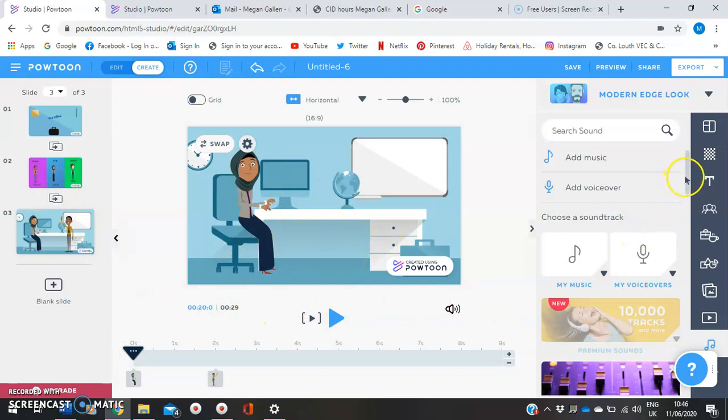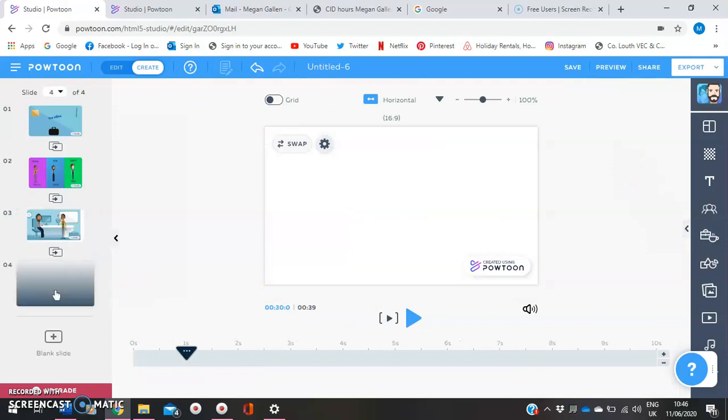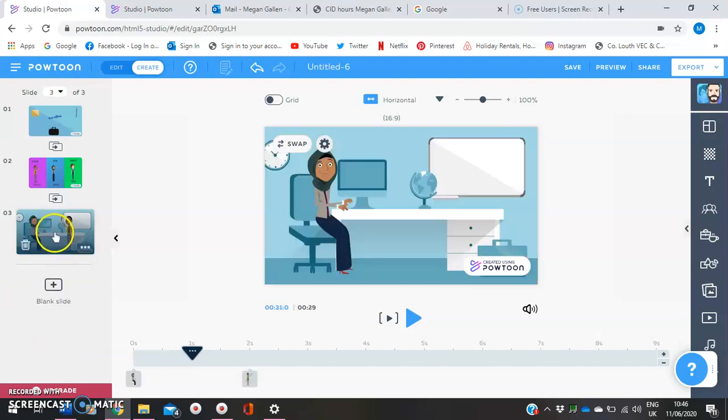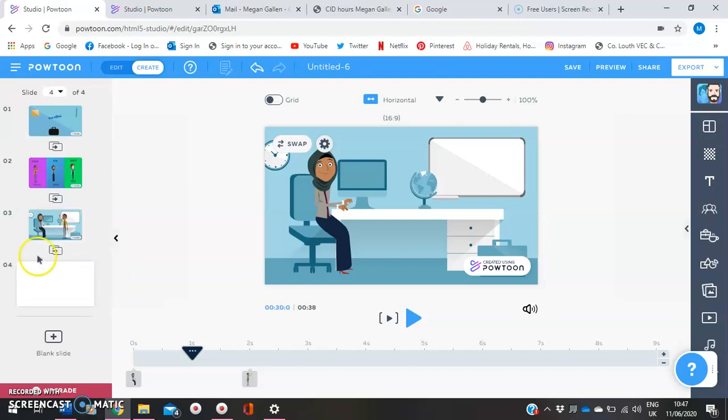Now, if you want, you can include more props maybe. If you want, you can include text boxes, whichever it is that you want. And you can press plus to make a new slide. Or if you want, you can just duplicate this slide. Because obviously the second slide we will be continuing on the conversation with another 20 seconds in the second slide.